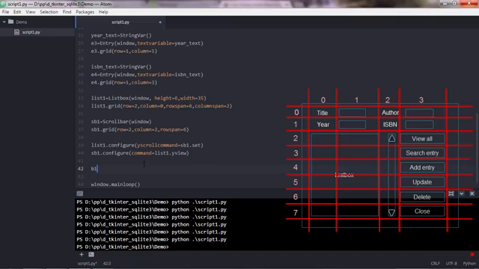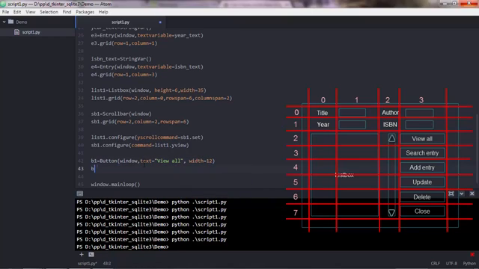So we have 6 buttons. Let's start with the first one. We have the button method, window and text, so buttons have text. View all is the first one. And then I thought of putting a width of 12. So B1 grid, that would be row 2, column 3.